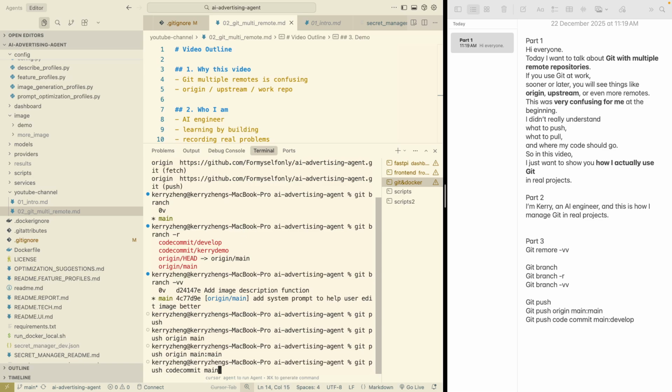Okay, and then main to, I can push to carry-demo. If I write a feature, I write it on something like carry-demo, and if I think it can be used, I will push to develop, or main.